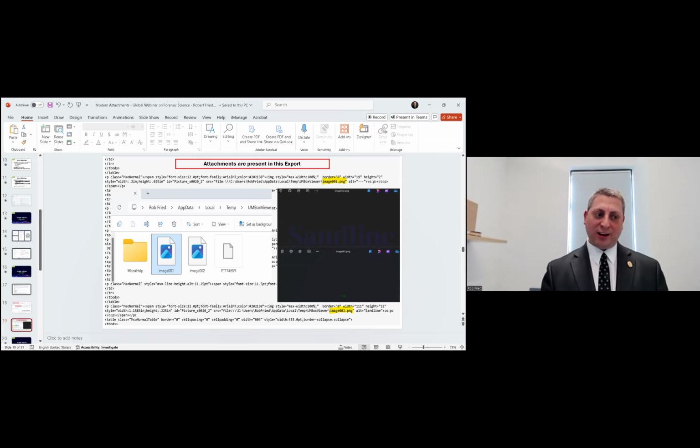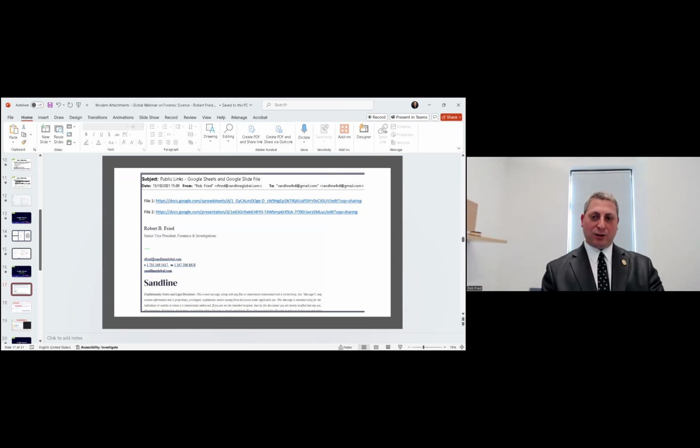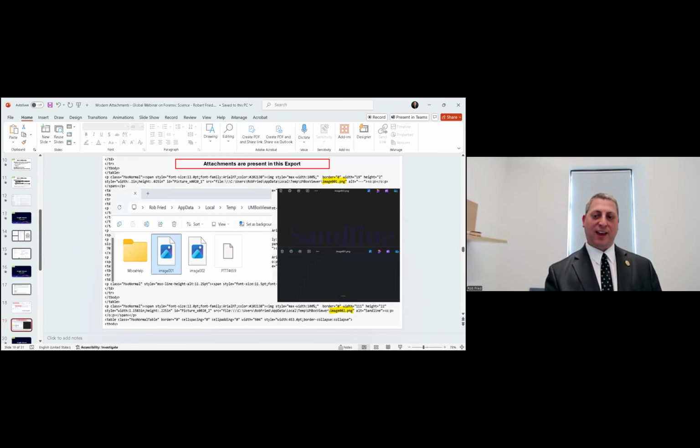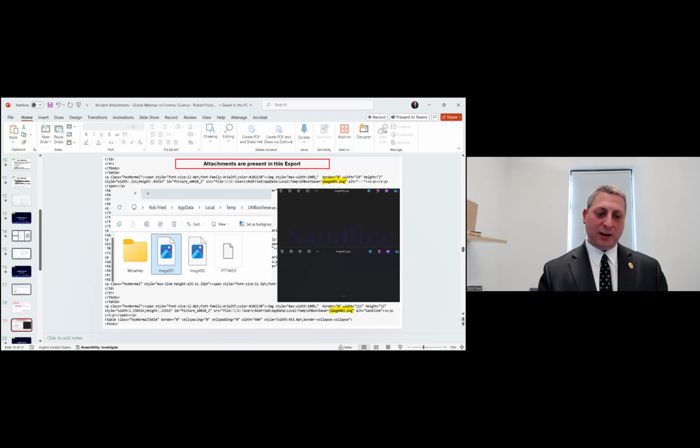Now, why is it that I'm able to just see those particular pieces or attachments in the message? If you look at my message, again, the way that you would normally see it, what you're looking at are the attachments associated with not the hyperlinks, but of my email signature block. You're seeing the Sandline logo, as well as that little green detail there.